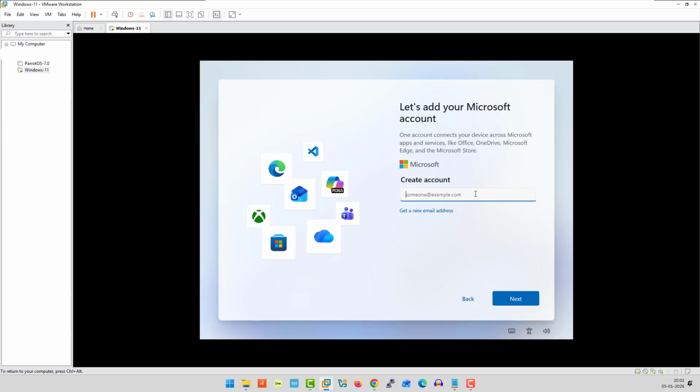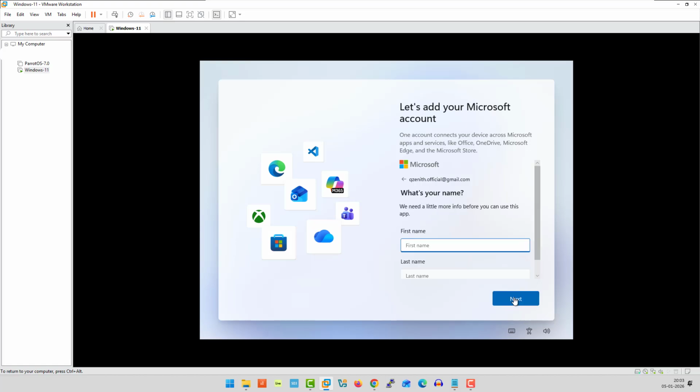I'm going to use my Gmail account. So it's going to be qzenith.official@gmail.com, and then just click on next. Create password to log into this specific account. So I'm going to create one. Okay, I'm going to just click on next.